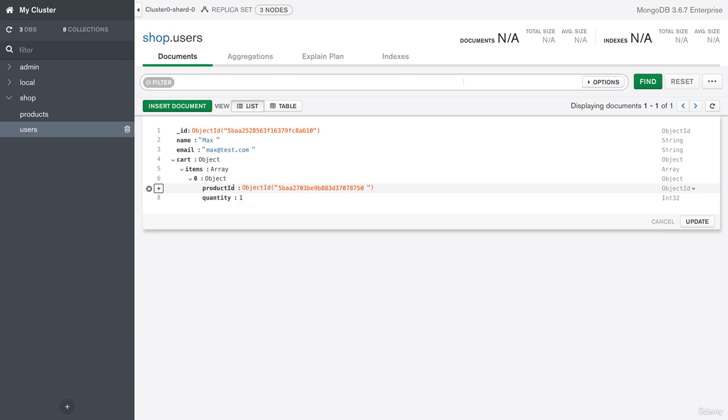So that is what it is. But on the other hand, if I now do change my product, I don't have to change it in the products collection and my users, because that would be a lot of work for data that might change quite a lot.